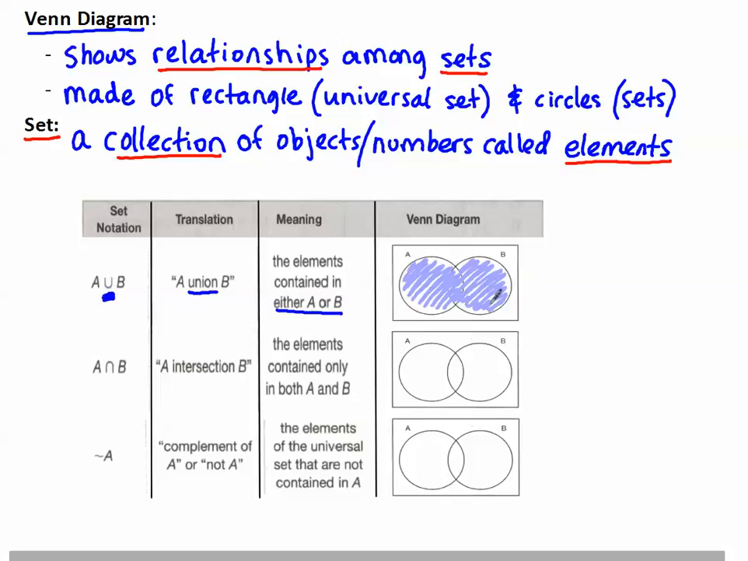if we wanted to show the union of set A and set B. A intersection with B means the elements contained only in both A and B. Where's both A and B? That's going to be right here. If I put something here, it's only in A, not in B. And in this one, it's only in B, not in A. Here is where it's both.